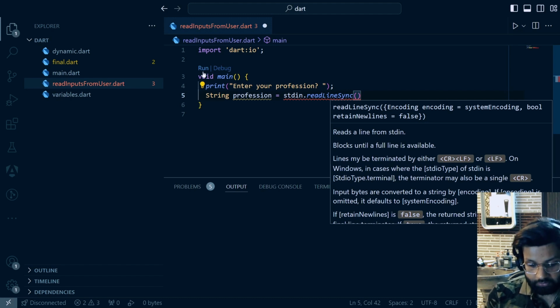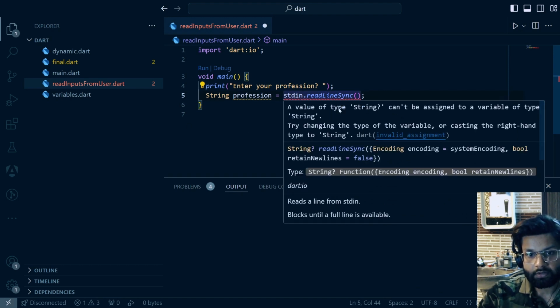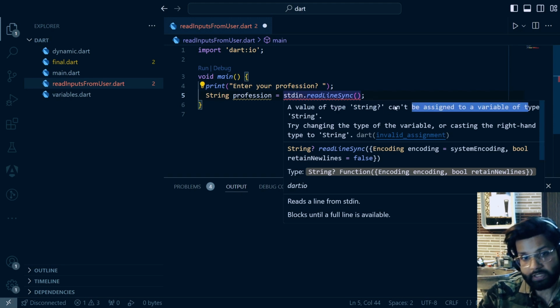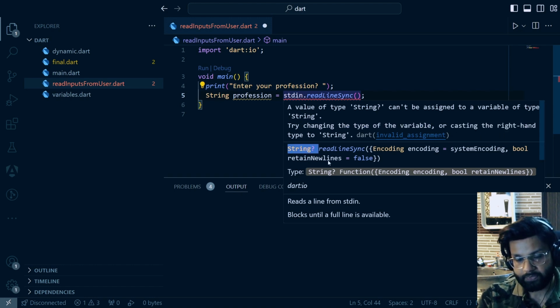Now this function, if you see in here, an error: a value of type String? cannot be assigned to a variable of type String. Try changing the type of the variable, or casting the right hand side to String.